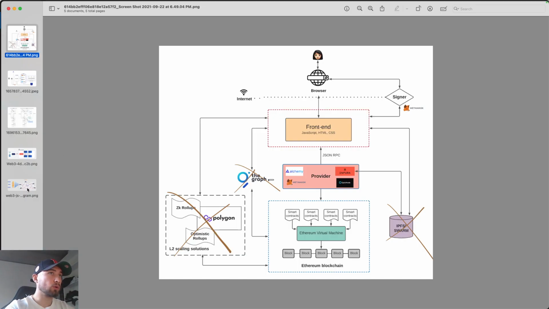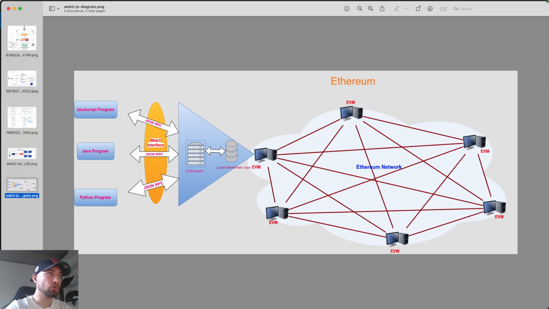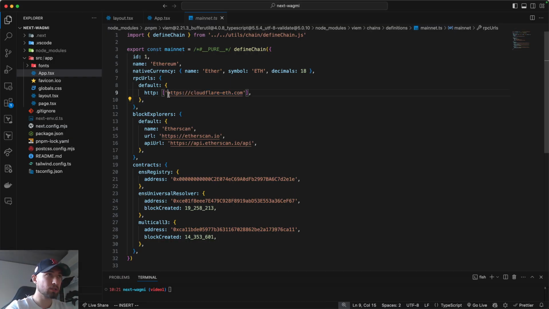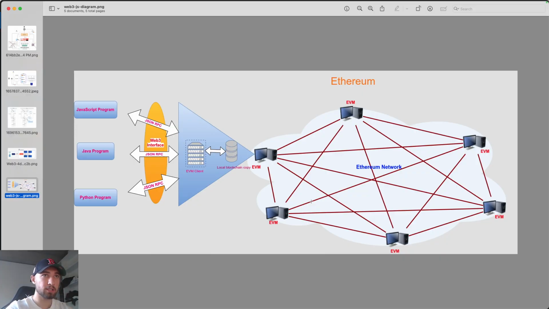So this graph explains how it is. We have different programs, right? It doesn't matter what programs. There might also be three different Next.js applications. Let's say this is a Next.js application, and those are just some backends that are also using the public node from Wagmi, this one, to communicate with the blockchain, right? And JSON RPC is the way of communication.